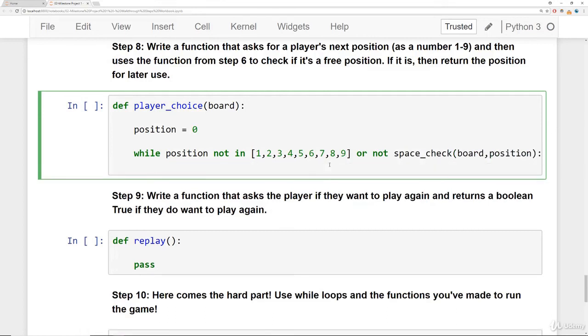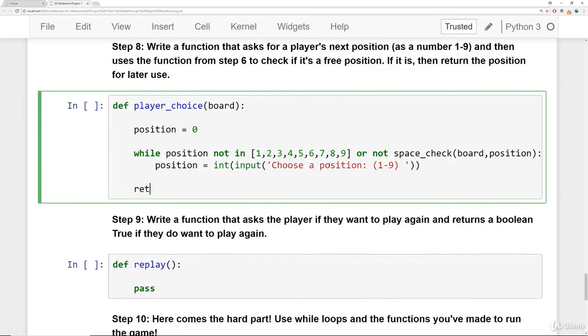We'll ask the player for a position. We'll say position is equal to the integer of the input. Choose a position 1 through 9. And then finally, after all this, we're going to return that position.